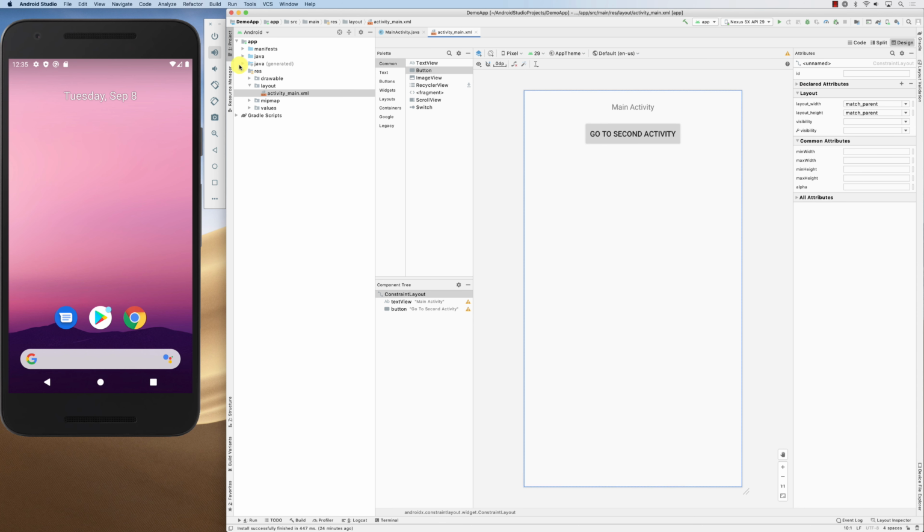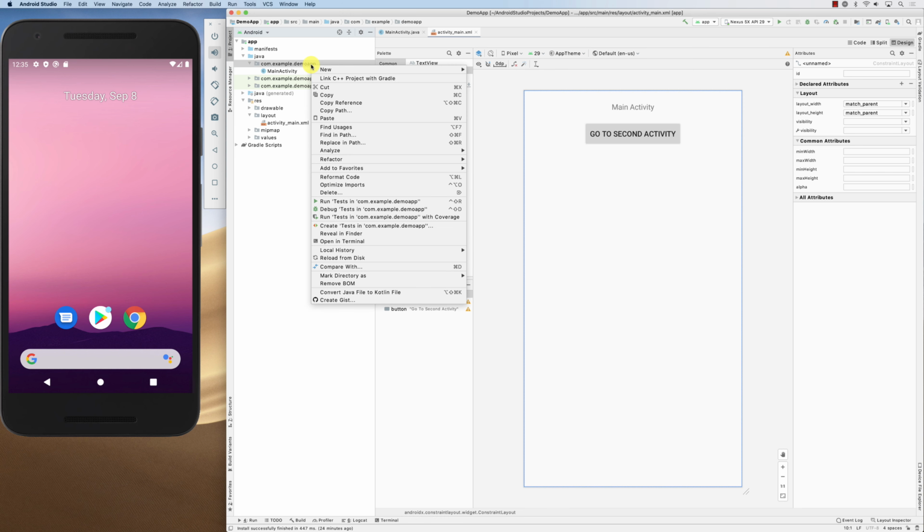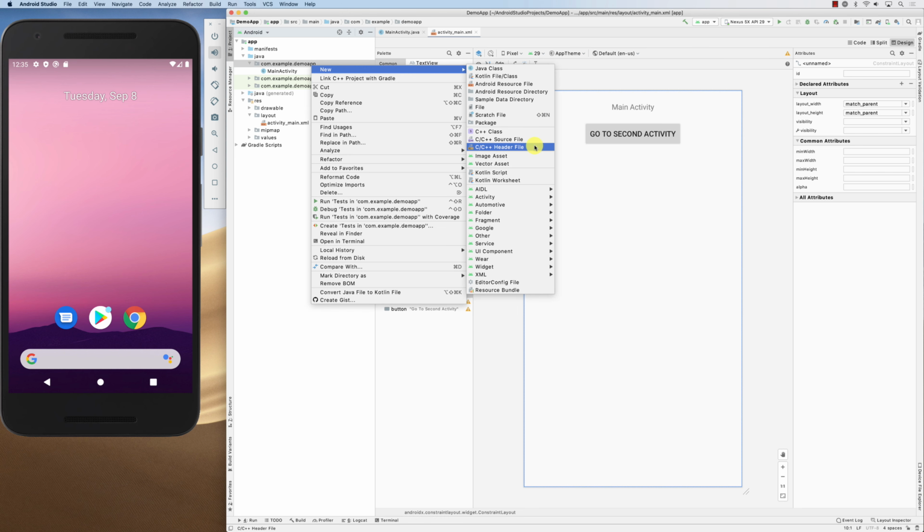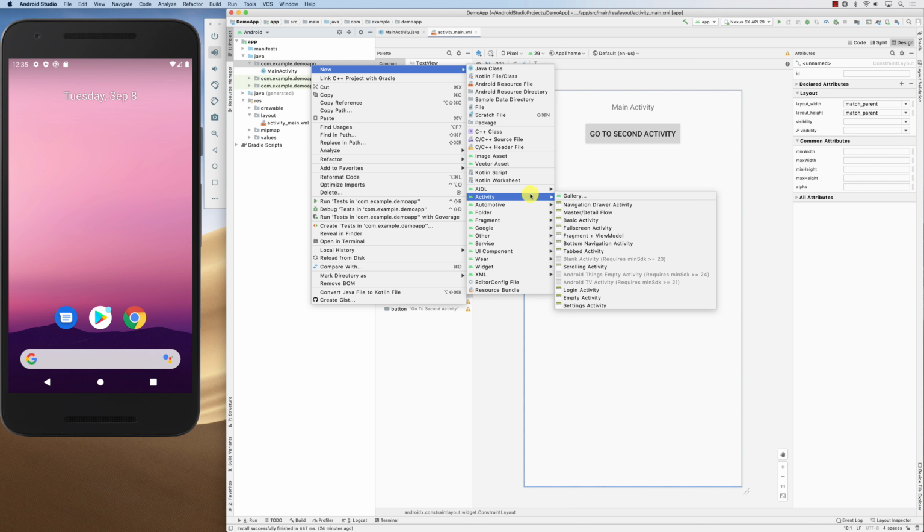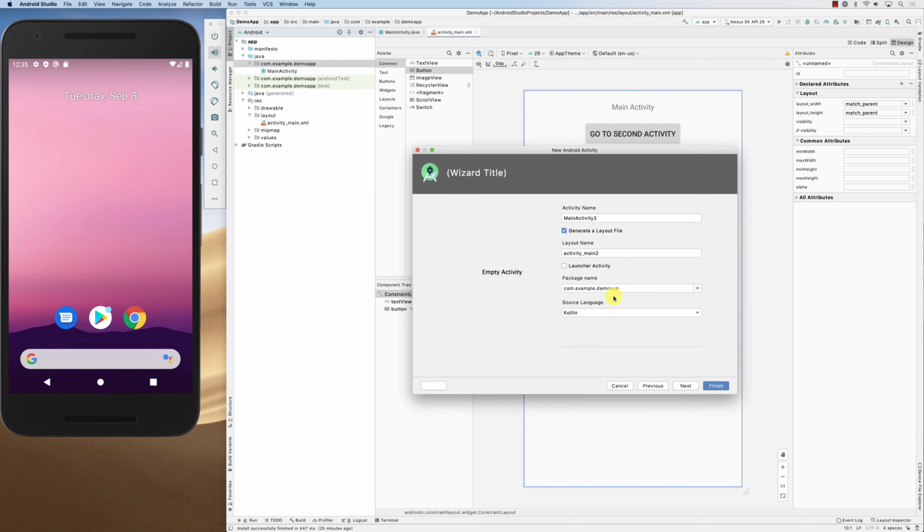So let's create an activity first. We go to the Java folder here in the package, right click, new, and scroll down a little bit to activity, and I'd like to create an empty activity. Here it is. So that's what I did: right click, new activity, empty activity. Now it asks what's the name of the activity. I'll call it second activity.